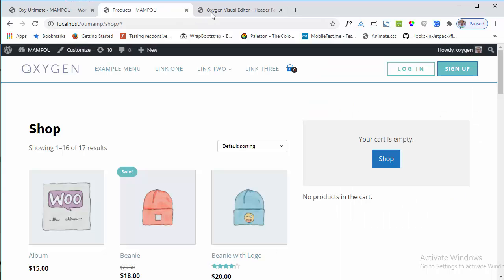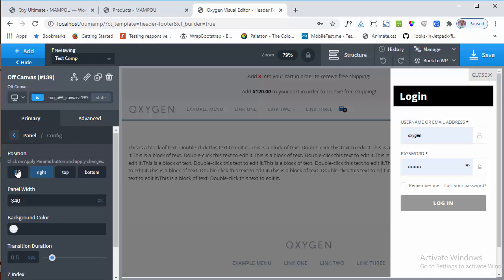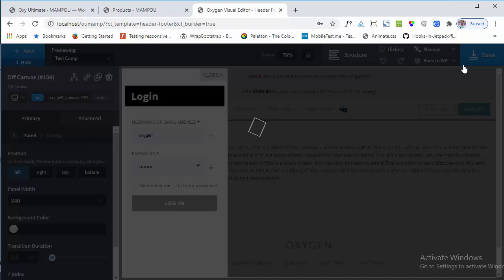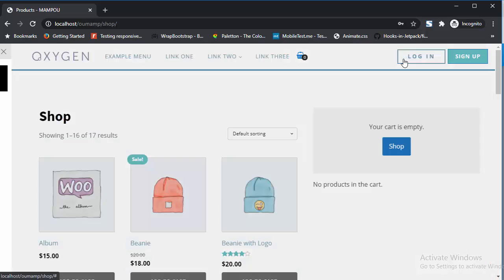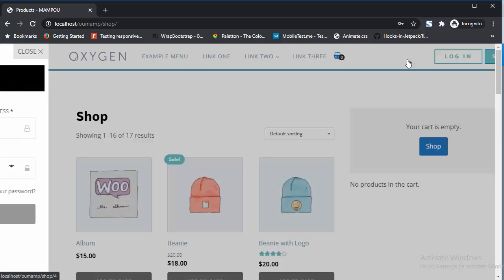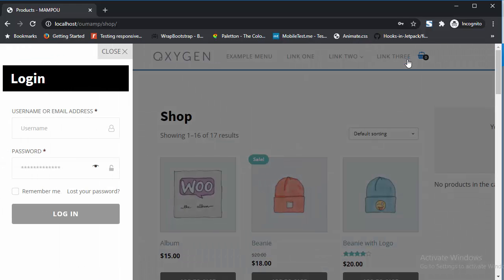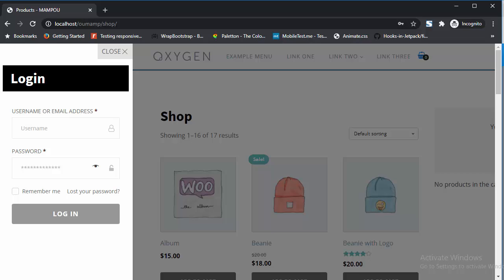Let's change the panel position to left. Now refresh the page, clicking on the button. You can see that panel is moving from left to right and body content is moving also from left to right. So these are the push content features.